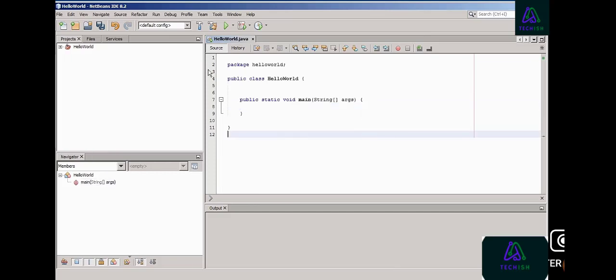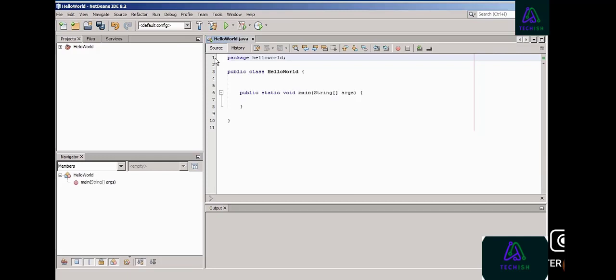Now I've got rid of the comments, we've just got some simple code here. These are line numbers. They're quite important, so that when there's an error in the code, you can easily locate the line number where the error occurs. In between this main method, between these curly braces, is where you write your code for the program.